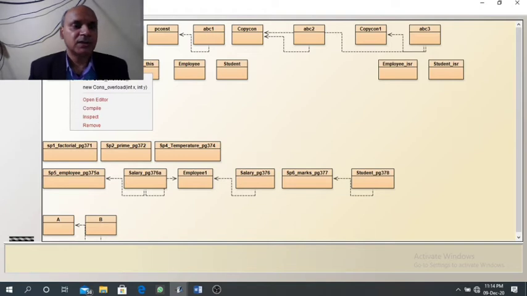So when we right click on the class, please watch it carefully. We have two options. First option is displayed new cons underscore overload with blank parameter list. Second option is new cons underscore overload with two parameters int x comma int y. So you know that at the time of creation of object, this is the compiler created object. So when we right click on the class, we are getting two options.